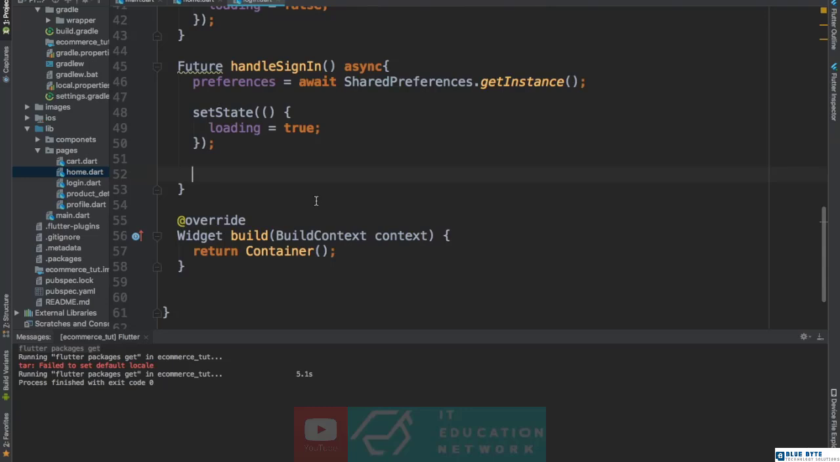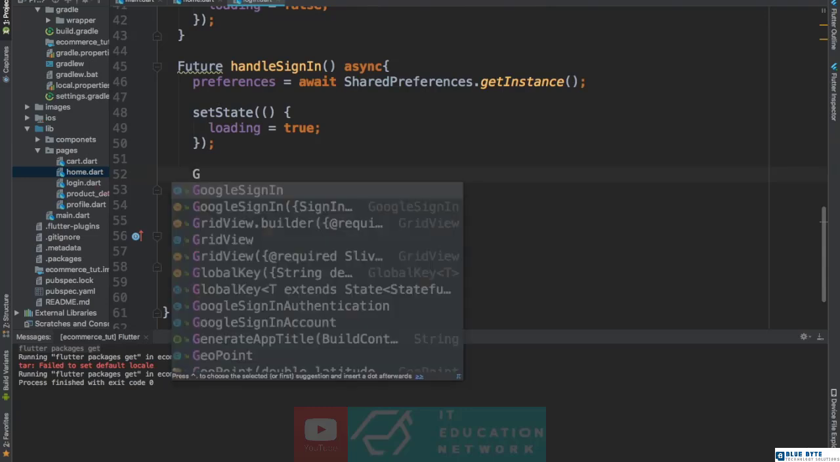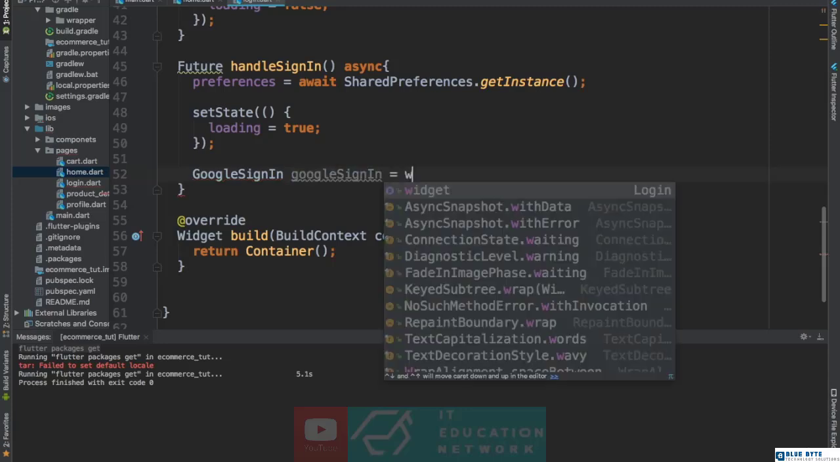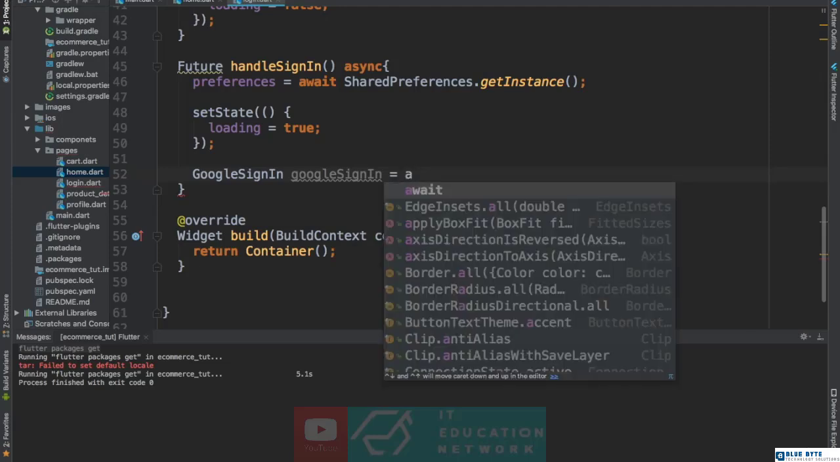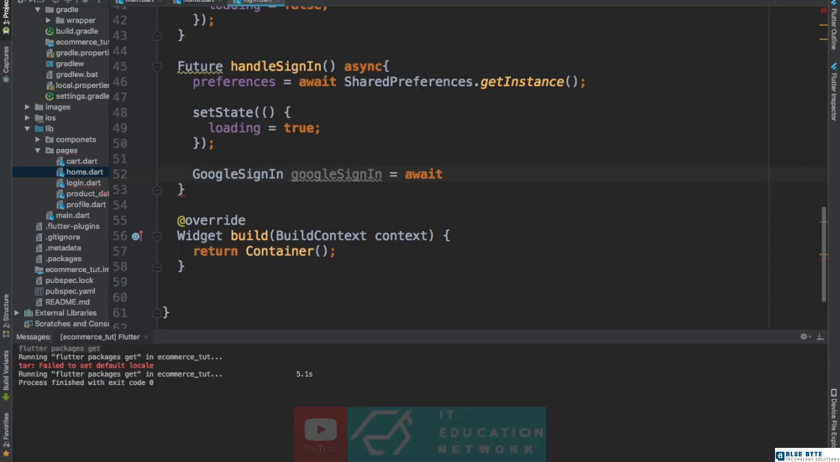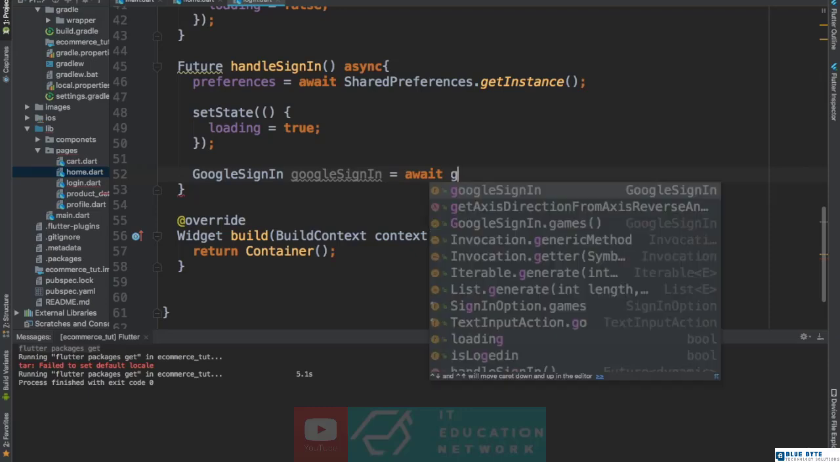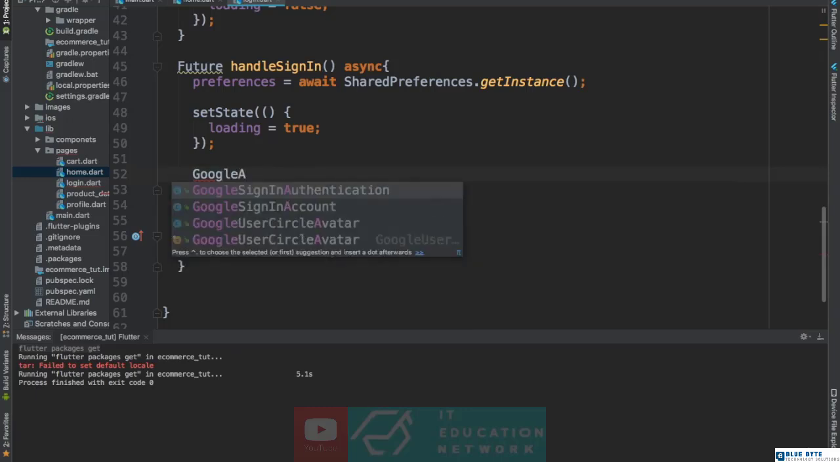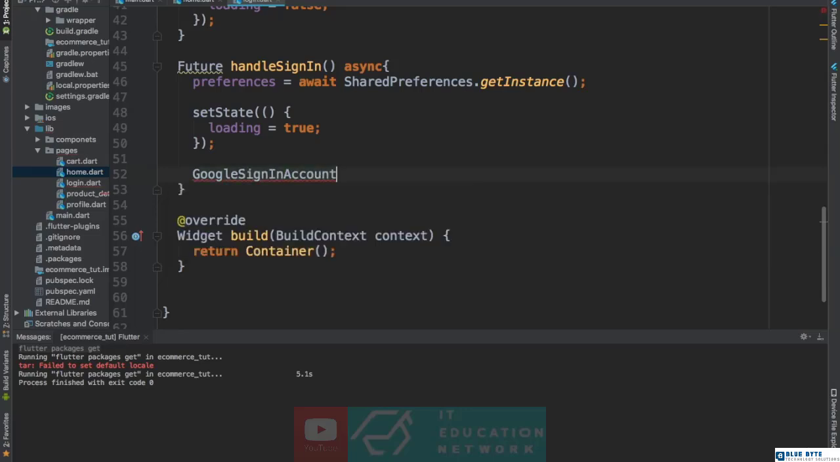And then under here we are going to create Google sign in, and then we're going to give this googleSignIn equal to await GoogleSignIn. No, we did the Google sign in, sorry. Now we want to do the Google account. Yes, GoogleSignInAccount.